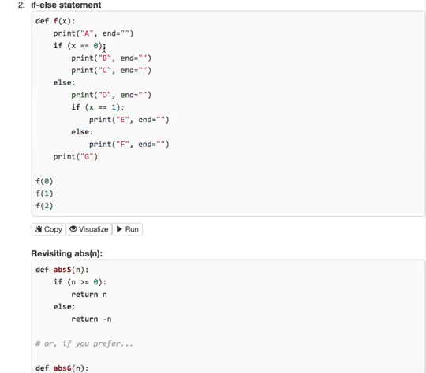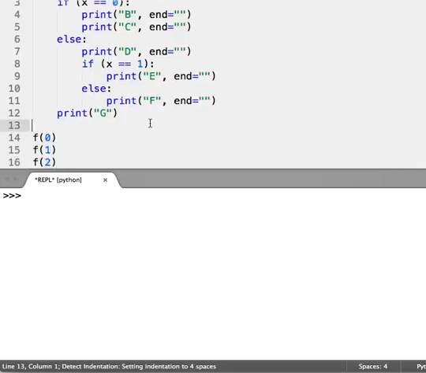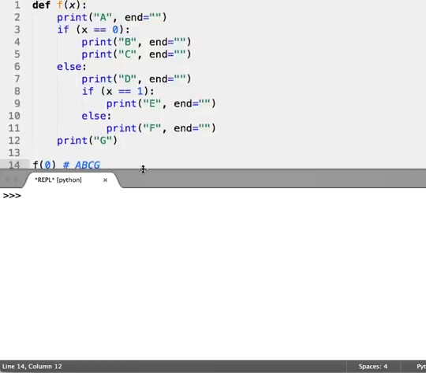When we hit f of 1, well, actually, let's take notes here. So let's go here and copy this and put this here. And we expect to see, we said, A, B, C, G.